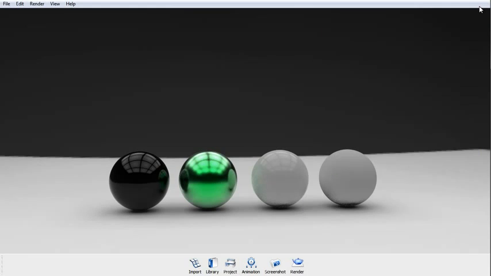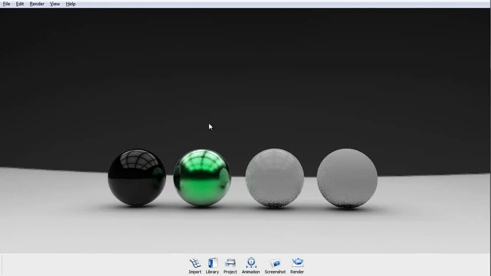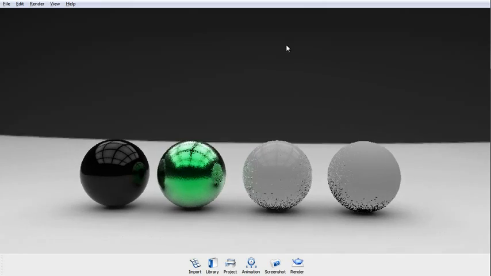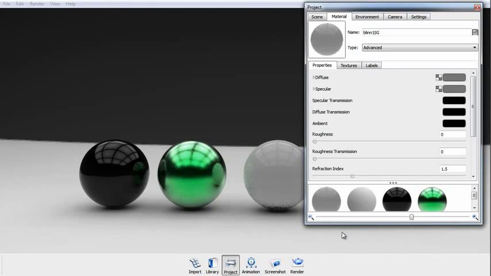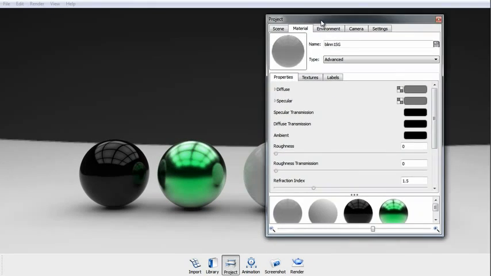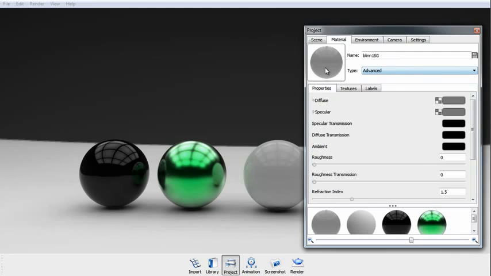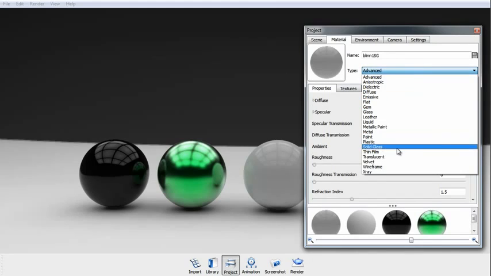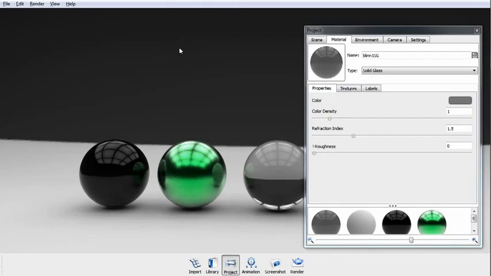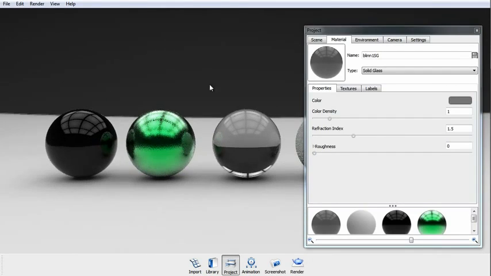Okay? So that's pretty simple, pretty straightforward for the metal material type. Let's talk about another type. If we click here on the third sphere, again, that pulls up the material parameters. Let's change this one over to a solid glass. Okay, so solid glass has a few parameters.